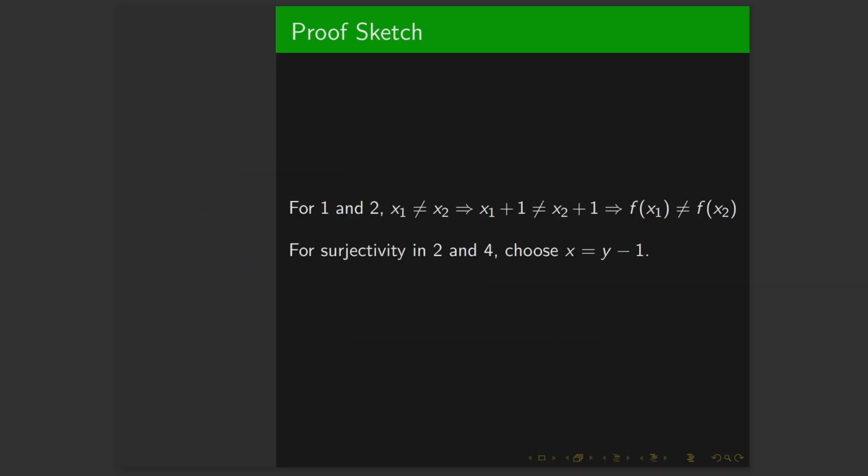And in order to actually formally prove it, like the proof sketch for 1 and 2, of course, x1 not equal to x2. This is the forward way. It implies x1 plus 1 is not equal to x2 plus 1. So f of x1 is not equal to f of x2. And this works for both 1 and 2, the injectivity. And for 2 and 4, you can literally just choose x is equal to y minus 1. And it'll work. And that's all for this one.